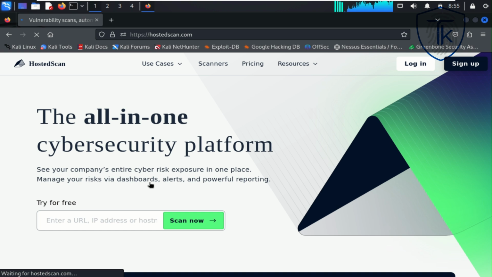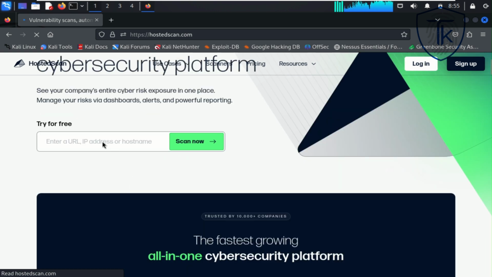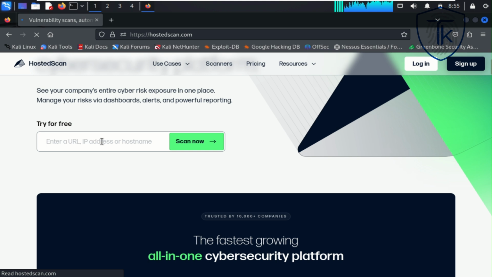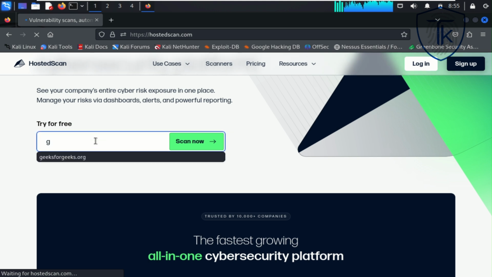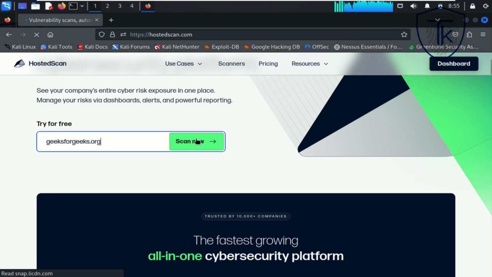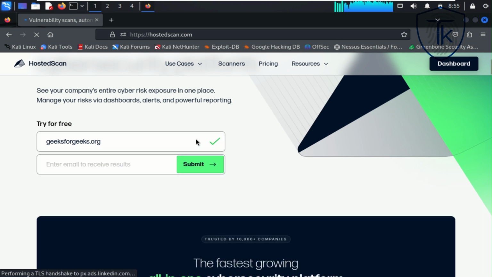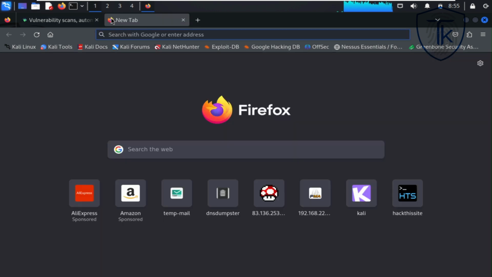This is the site. Here we have to enter our target domain. For this purpose, I'm going to use gig for gig as our target domain. This site will ask you for an email address on which they will share the link of the dashboard of our scan. So I would recommend you to use a temporary mail instead of your permanent personal mail.